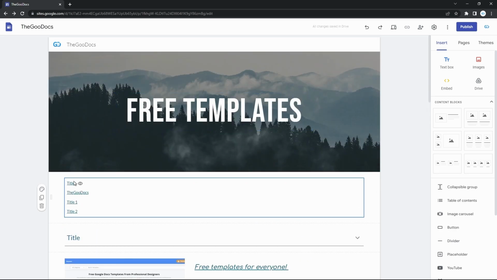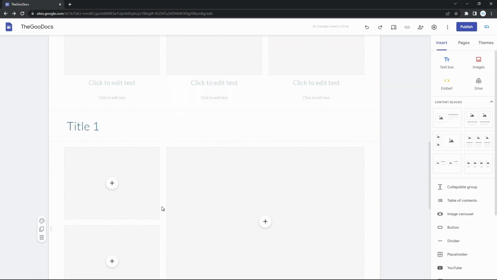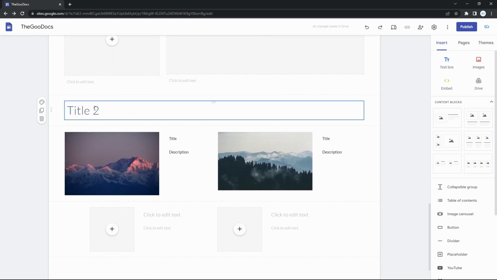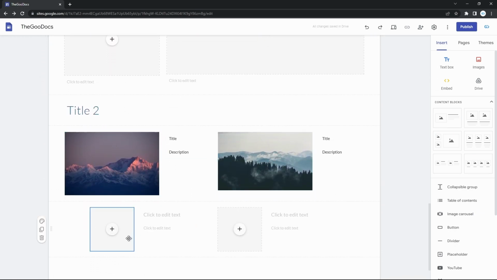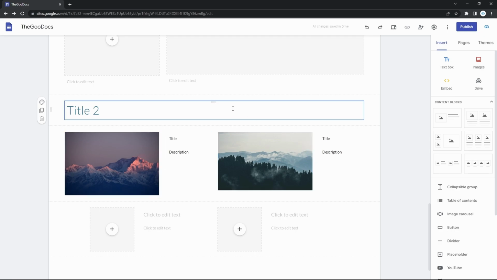Now, when a person clicks on the title 2, he will be sent to where the title 2 is located on the page. And the same goes for other links.